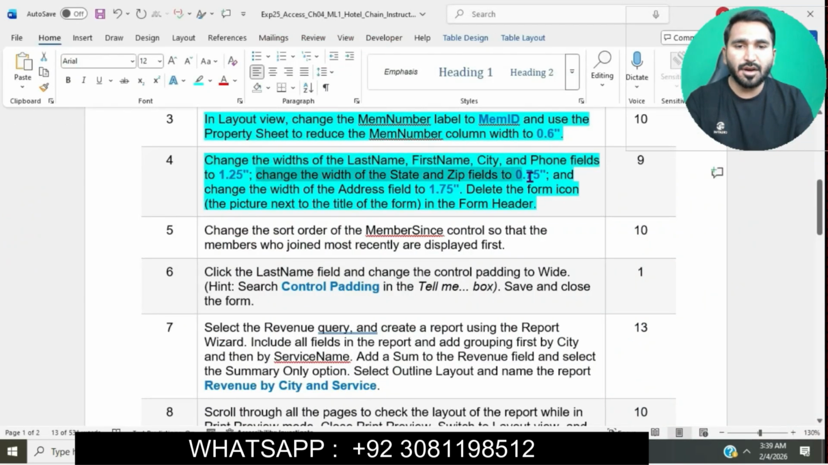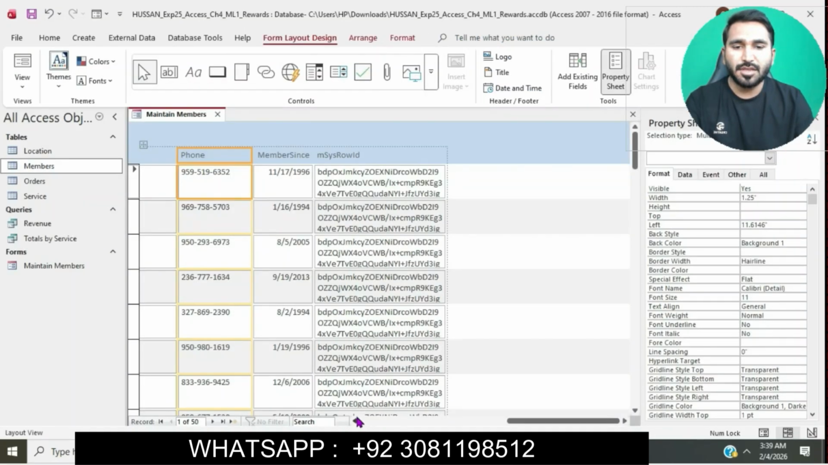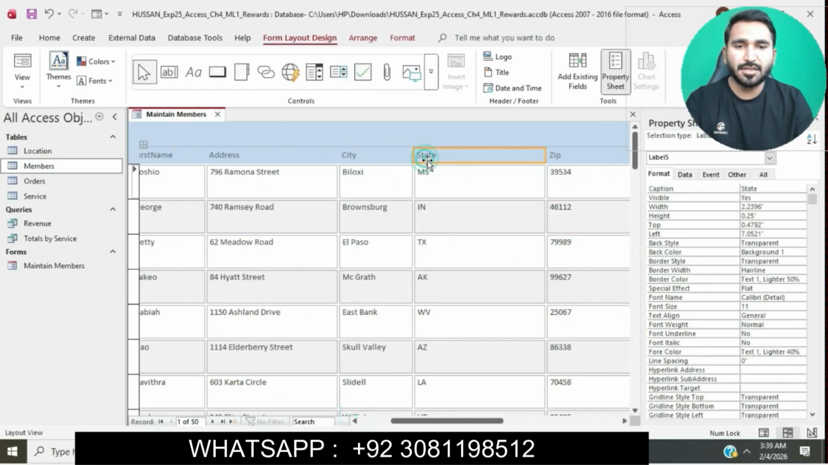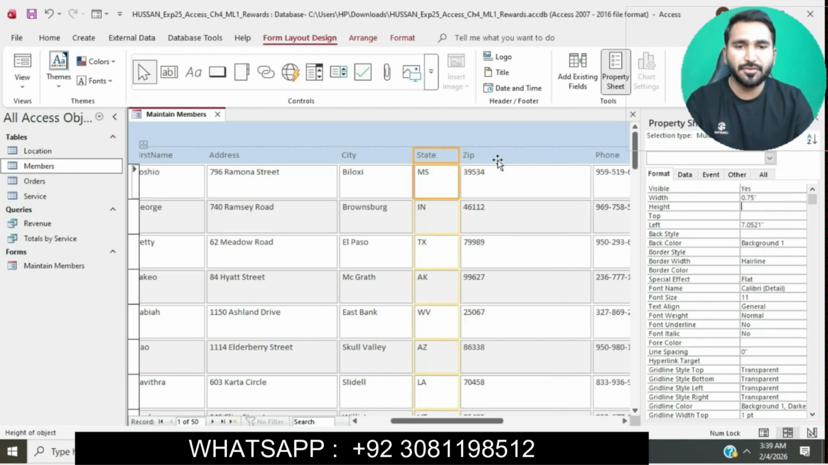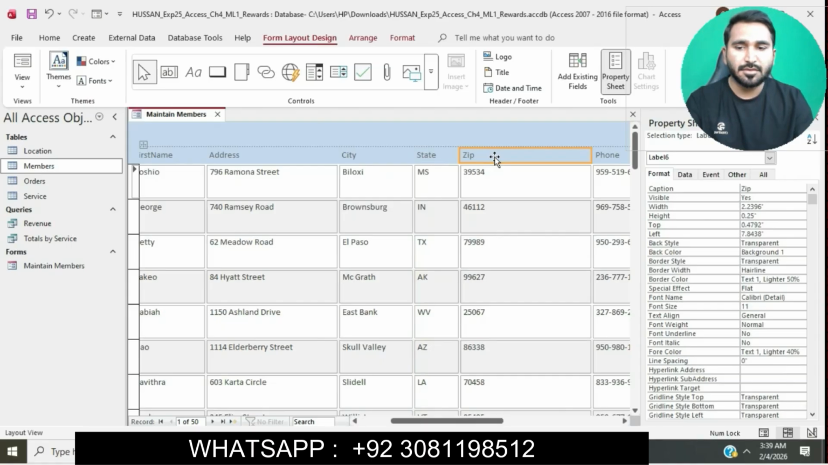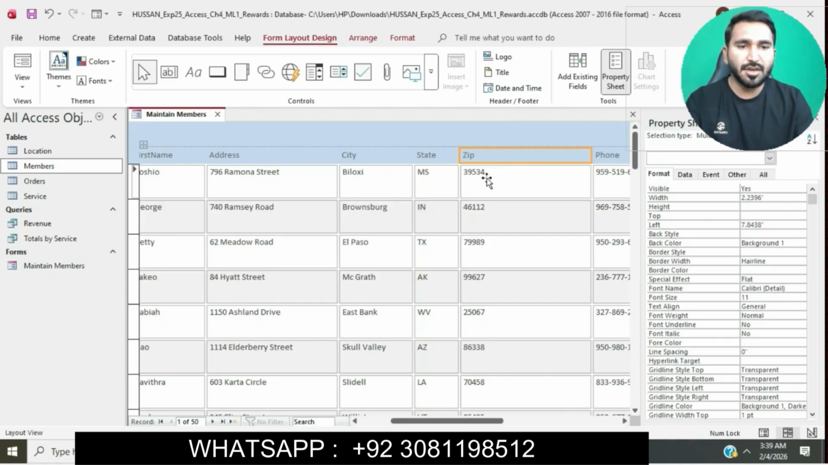Okay, change the width of the state and zip field to 0.75. We will select the state field and we will set the width to 0.75 inches. Width in the property sheet, we will set the width to 0.75 inches. State and zip field, we will select zip field. In the property sheet, click on the width box and we will set the width to 0.75 inches.